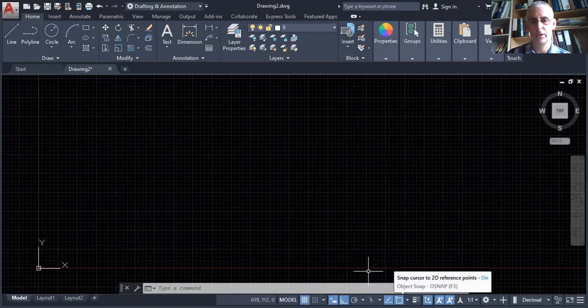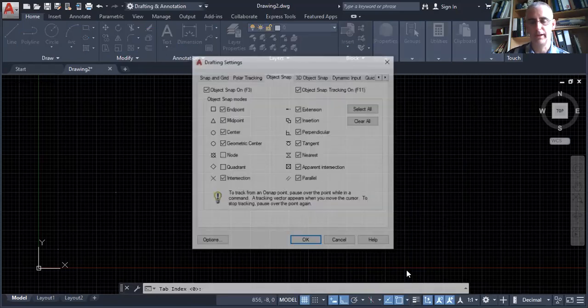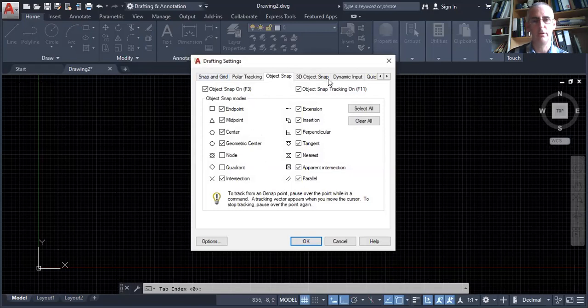So I'm going to go into this symbol here, and it says object snap or O snap. Now you can click on this little arrow next to it, and you'll see all the different locking points that you can lock on to your line with. So if you click on object snap settings, it'll give you an idea of how this all works.